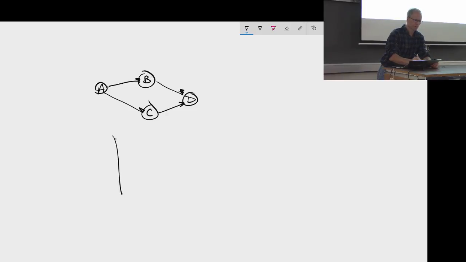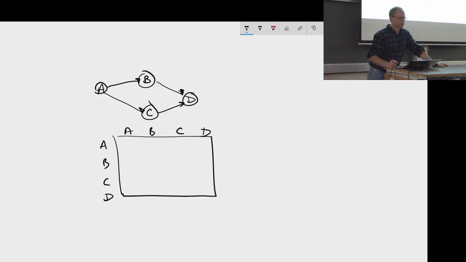Okay, suppose we have this graph here. We've got vertex A pointing to B, pointing to C, and pointing to D. So if it's an adjacency matrix, we've got A, B, C, D, and A, B, C, D. What entries would be in the matrix? This is the from, this is the to.